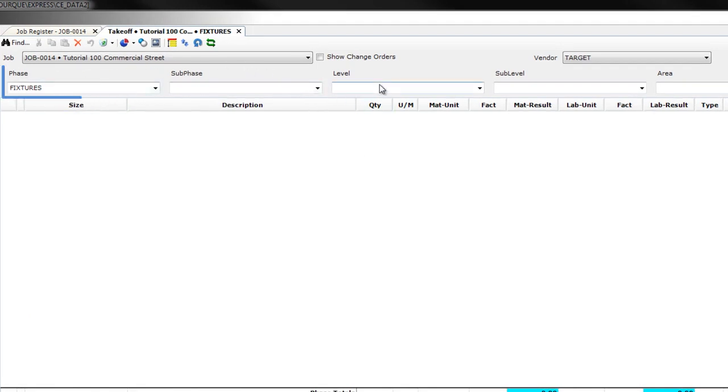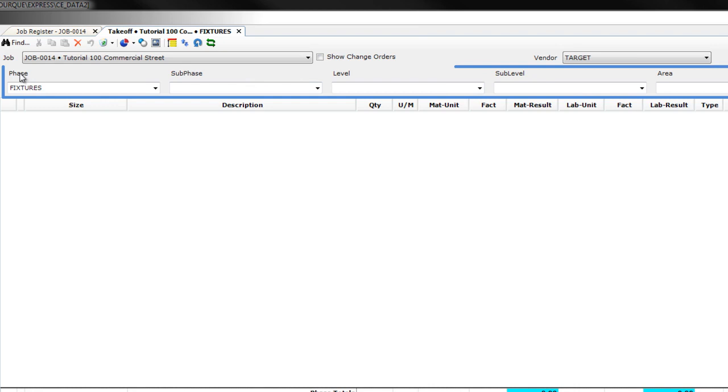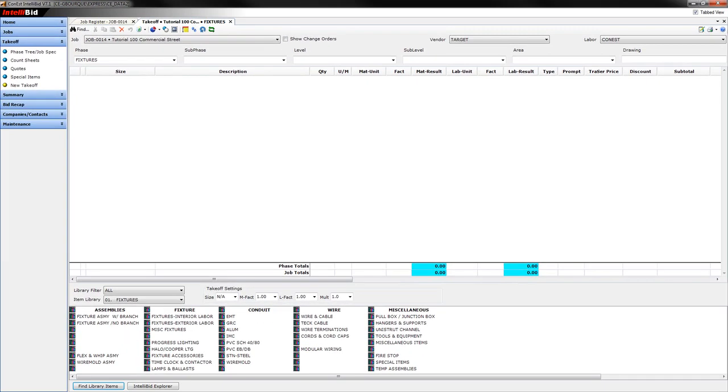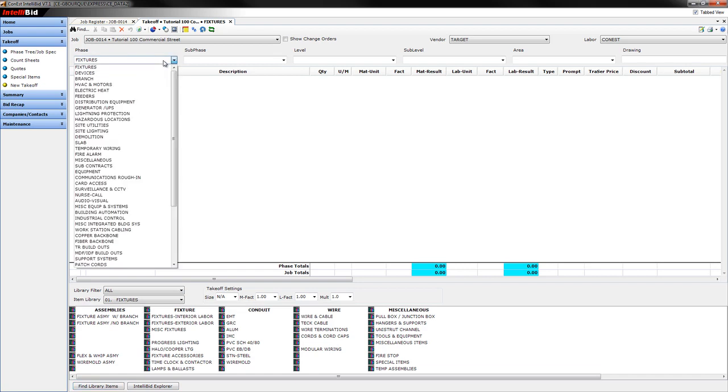With IntelliBid, you're also able to organize your project as you go. So I have these phases, subphase, level, and so on. And if I were doing a project with multiple buildings, I could break the project down by building. I could break it down by floor, subfloor. But for the purposes of this tutorial, we'll keep it simple. We'll just put it right into the phase directly.